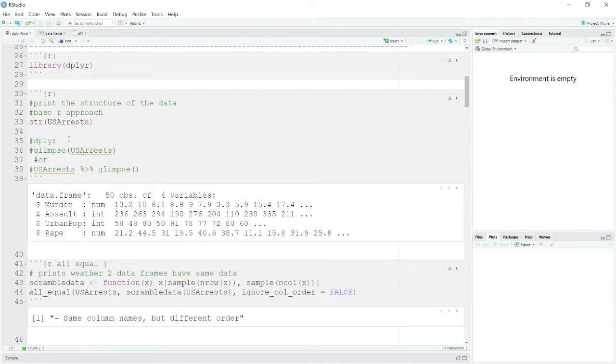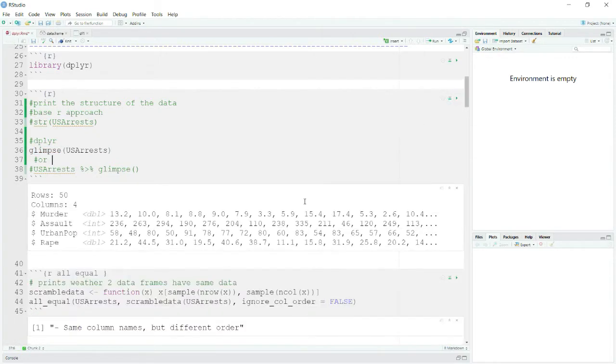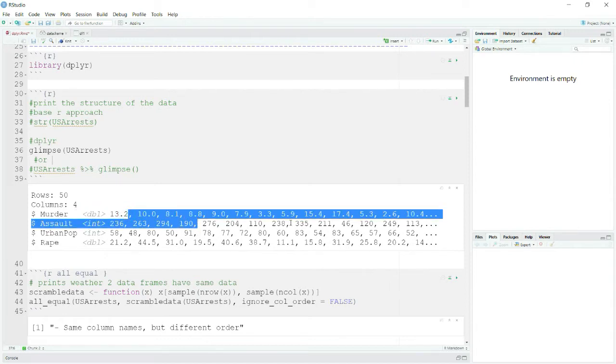Now you may ask how I can do it in Dplyr. Sure. Let me comment this out and run it. I will simply type glimpse. Glimpse is the command which you can use in Dplyr, and it will provide you a more interactive way, and you can get the data types and a few observations and you can see it here.